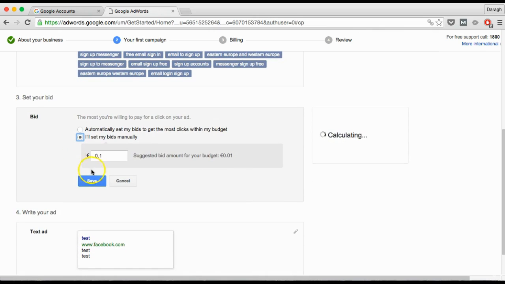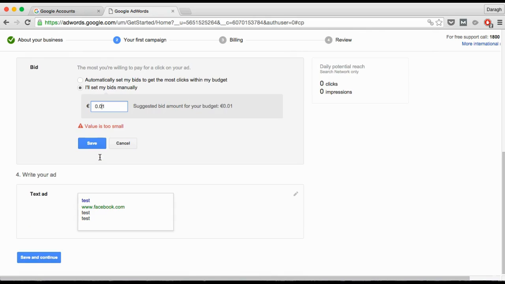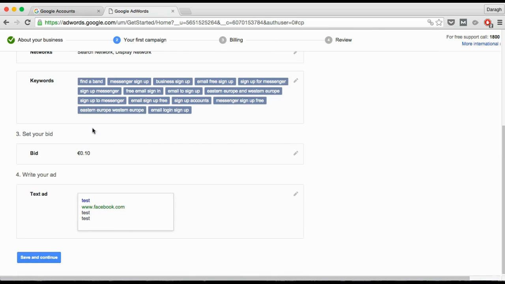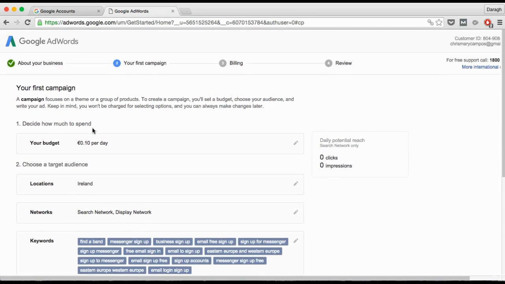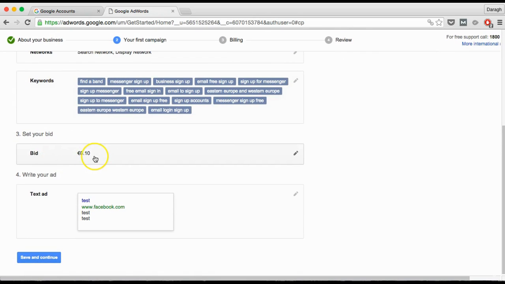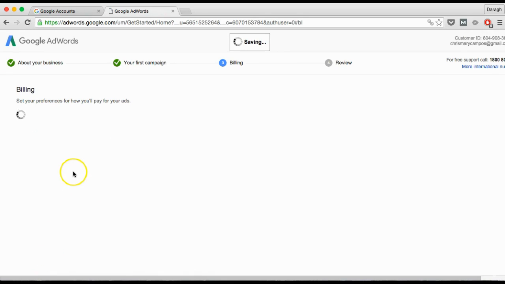So now you want to say I want to set my bids myself, and you want to change this to as low as possible. Seems like 10 cent is the lowest amount possible. So what you've done is you've changed your budget to 10 cent, which is going to give you 0 clicks. Obviously you're not going to win any bids with a 10 cent bid, which is perfect. So I don't want any clicks and no impressions. That means I'm going to spend no money, and my bid is 10 cent as well. So it's really save and continue from there.